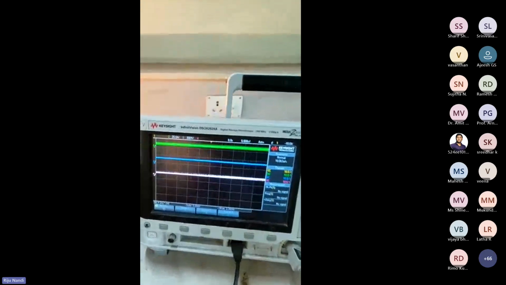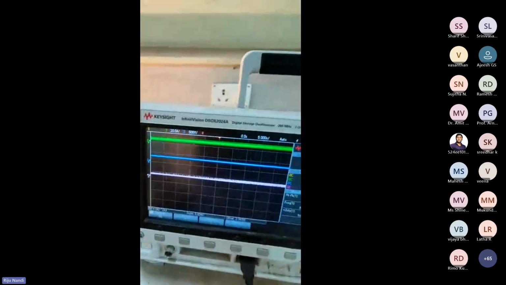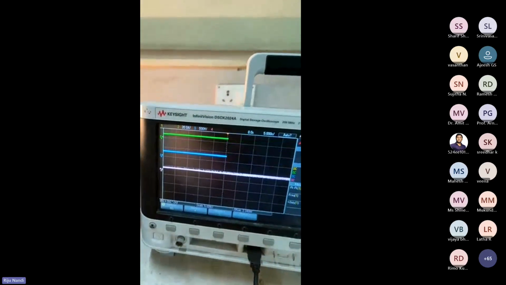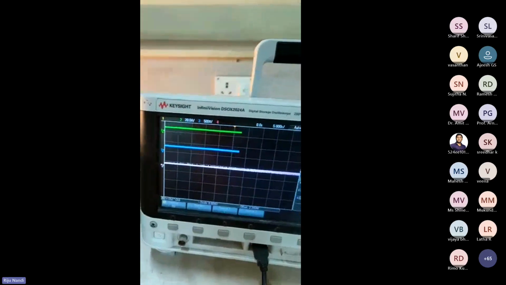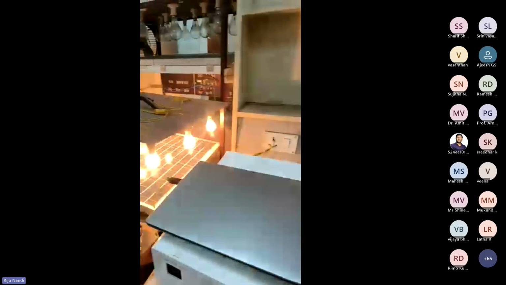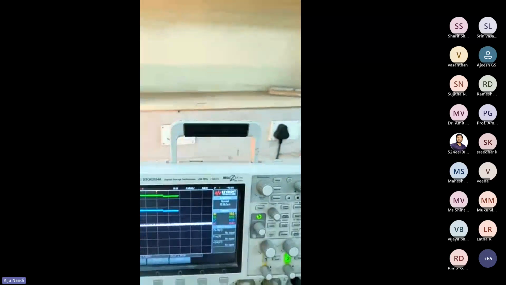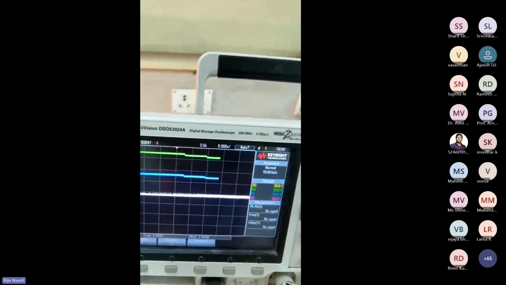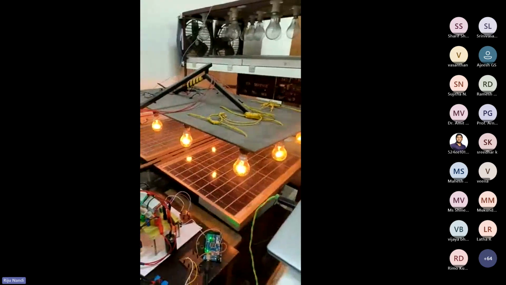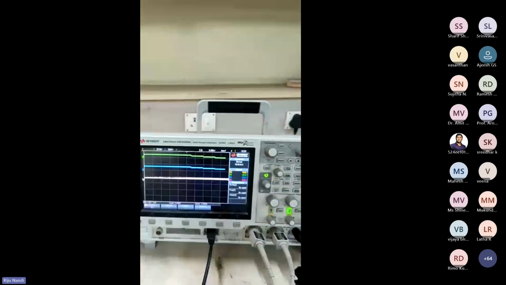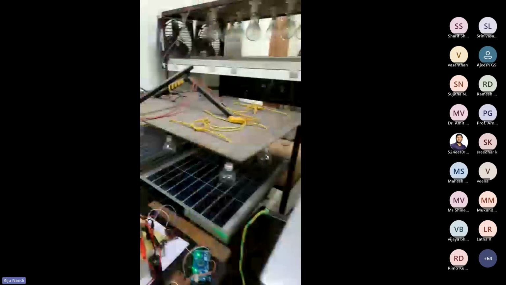So it takes some time, because for the second one it is 5 seconds for the change. You can see that when I'm changing irradiance, it will track the maximum power. Then I'm going for some values, like now it is 50 watt per meter square. I'll give it. Okay, you can see that value.